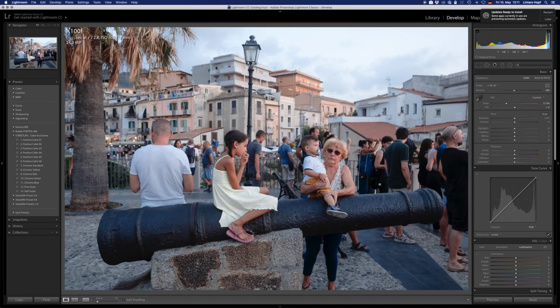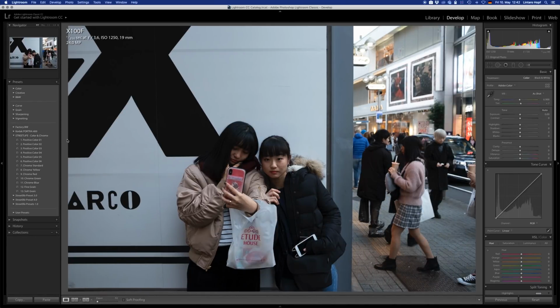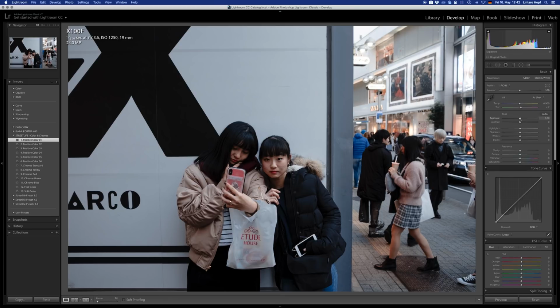Yeah, something like that. Here's another shot that I took in Shibuya, and let's see what positive color number 1 does. So this already looks very nice. I like the result. I wouldn't change much here. Maybe I would go and increase the brightness a little bit. But I'm quite happy with the result already.